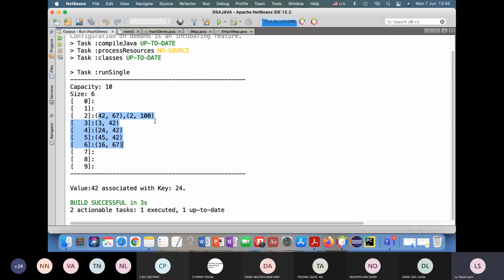Okay, so here is the picture of the hash, very simple. Why do we call it a hash table? Because you can see here 0, 1, 2, 3, 4, up to 9. That is the array. It looks like a table. Okay, that is the array.